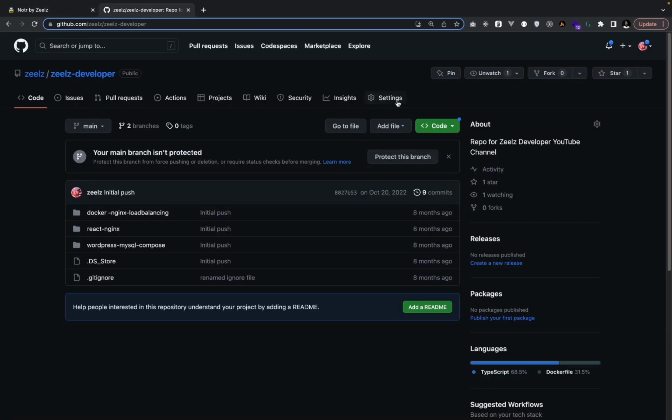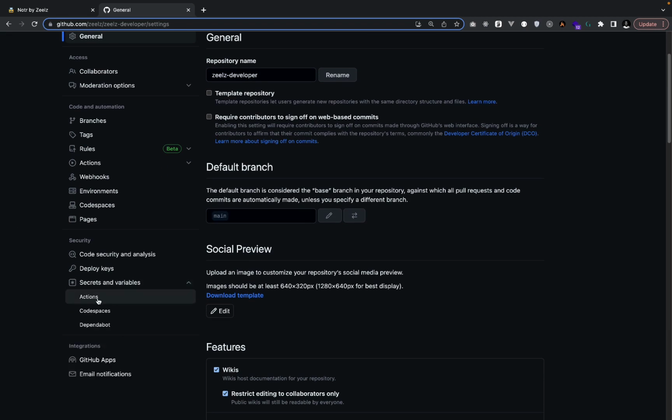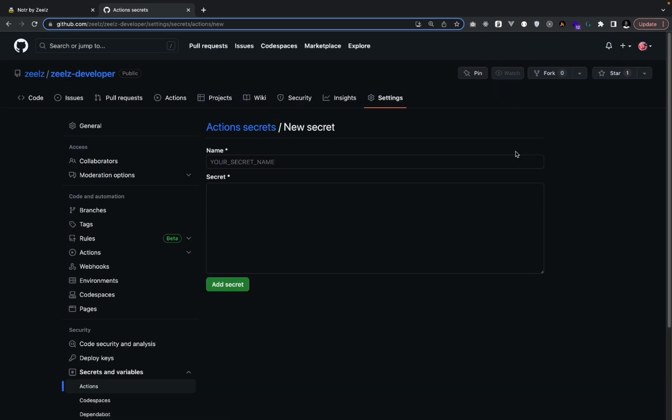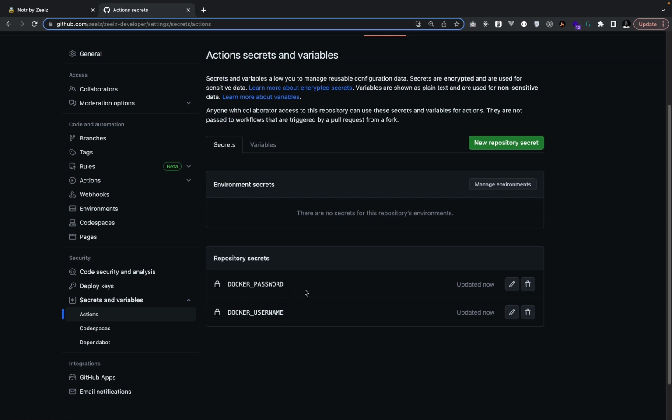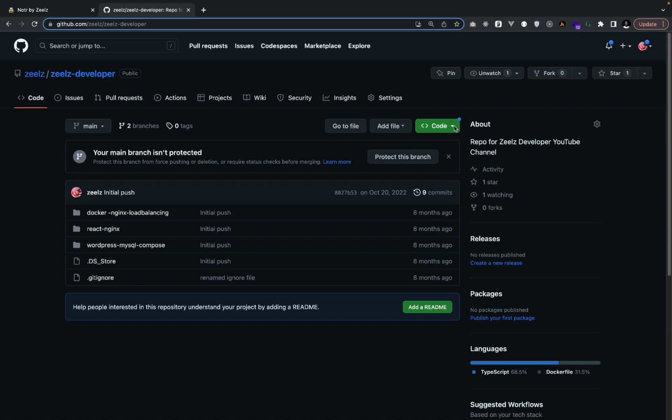Create two secrets. So we'll go to settings, and then we'll go to secrets, we'll go to actions, and then we'll hit new repository secret. I'm going to create Docker username and Docker password secrets. Of course, I'm going to fast forward this. I'm not going to show you the values. All right, guys, I've created two secrets, Docker password and Docker username. So let's also copy this repo address so we can push our code.